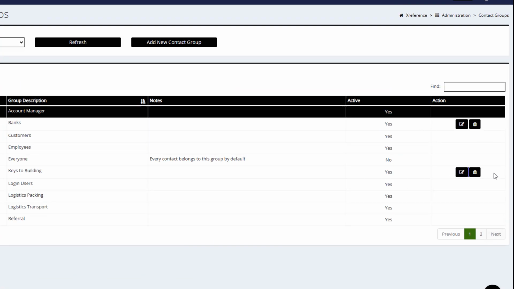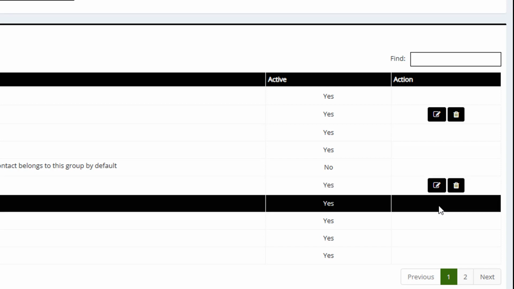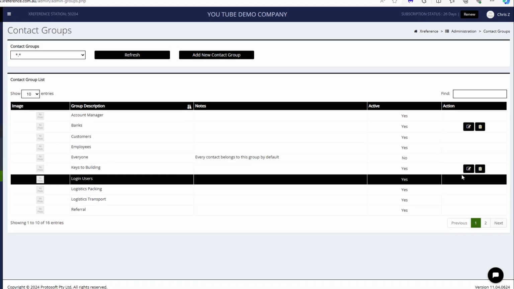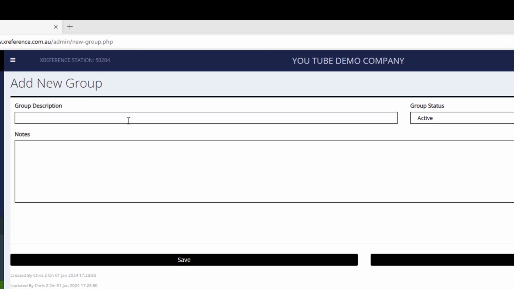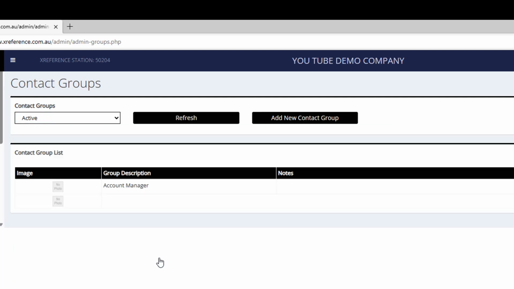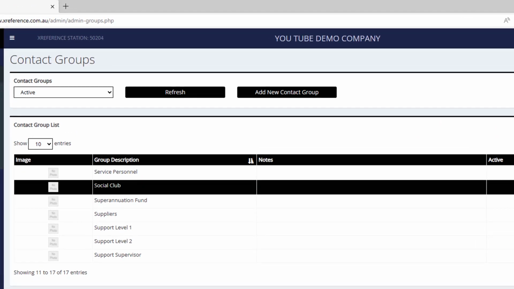Notice that some groups have Edit and Delete buttons, allowing customization, while system groups have no editable options. To add a new group, click on Add New Contact Group and enter a meaningful group description. Click Save, and your new group will now appear in the list. Return to the contacts list, and you can see the newly created group in the groups filter.